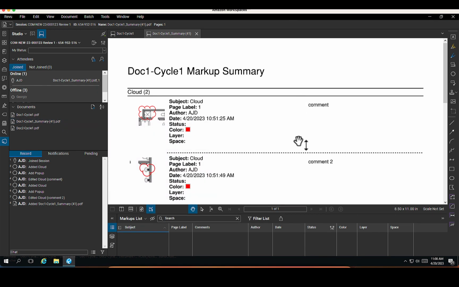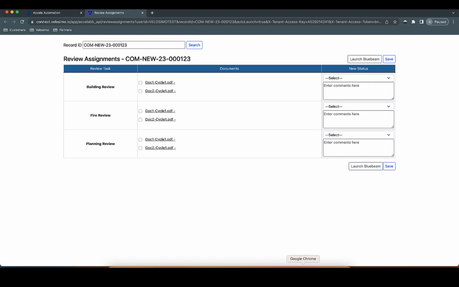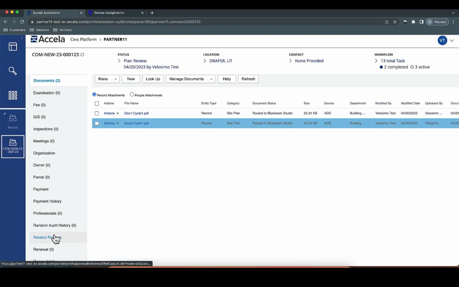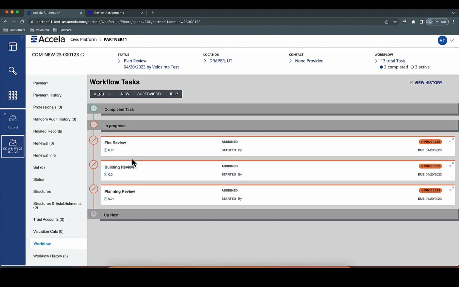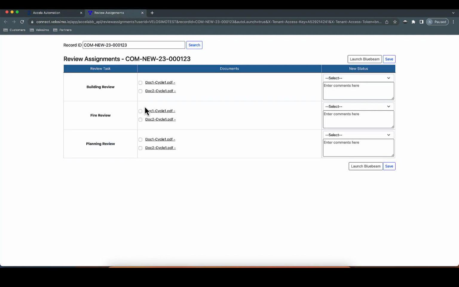Okay, let's move back over to Accela and status the tasks accordingly. Again, I want to reiterate, we are using the document review model in Accela, so we do need to update our workflow and the subtasks. You can do that using task management. For today's demonstration, I'm going to use the summary page because it's a lot quicker and easier for me to do it.